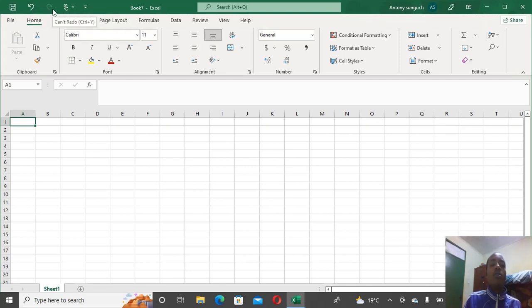This is redo. When you have deleted something and you find that you had deleted it wrongly, you want to reverse it, then you press redo and it restores what you had deleted. This is the heading area for your book. For example, ours is Book 7 in the Excel document.